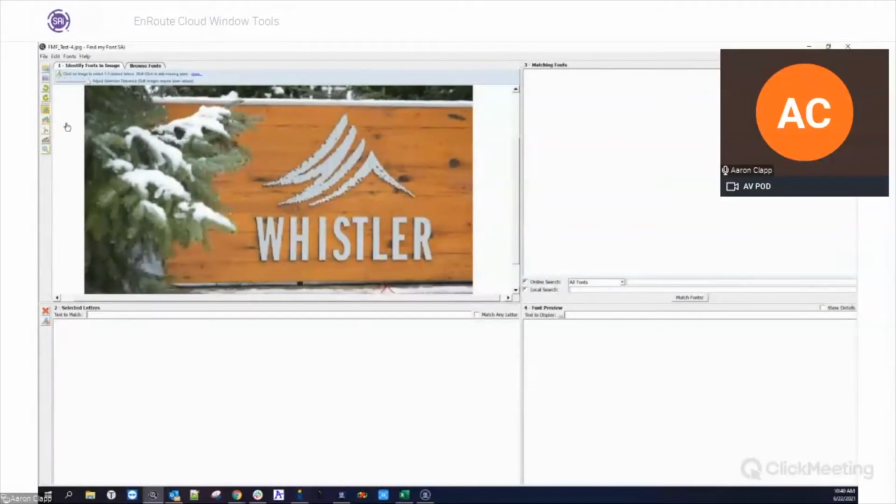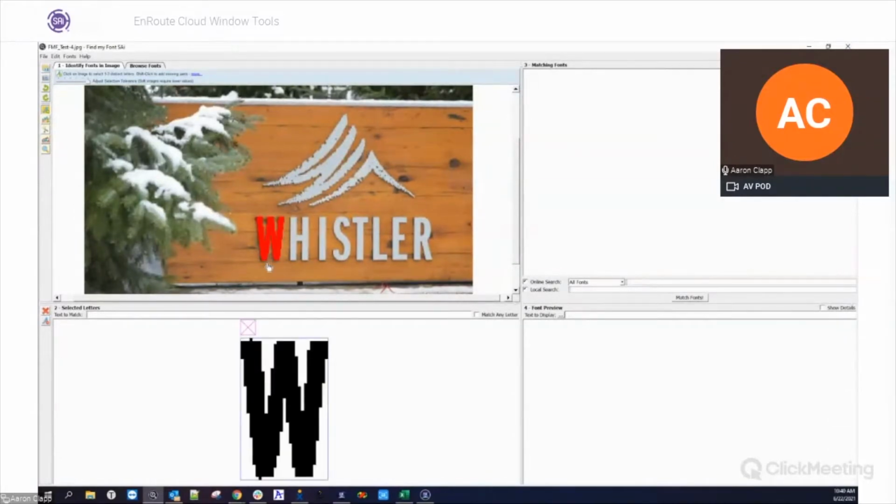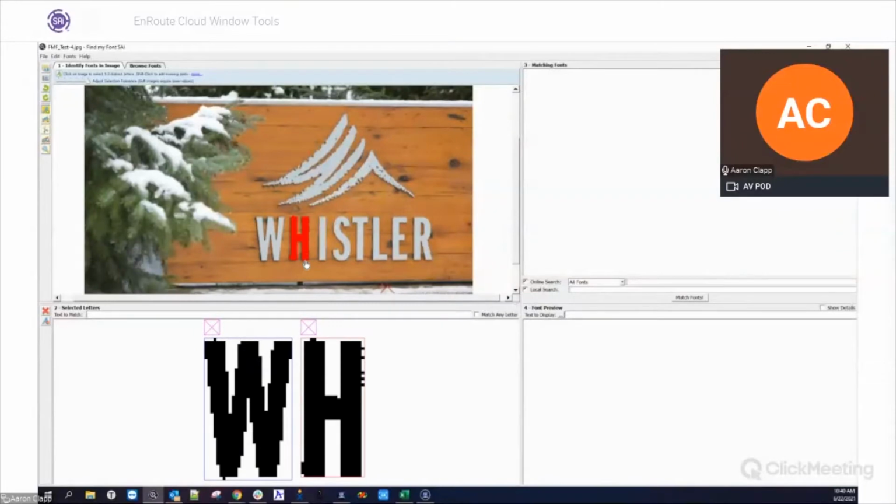So we're going to use Find My Font to determine what font this is. That way, when we go to recreate this sign, we know how to cut this out in whatever material we need for this particular sign. I'm going to click the selection letter tool, and then I'm just going to click inside the letter, and it's going to bring up a couple of these. I'm going to pick a couple letters that I think are a little bit distinctive to this font.